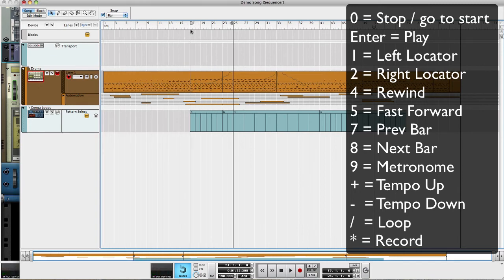Firstly, if you press 0, it goes to the start. You see how my pointer's gone to the start? That's by pressing that. Press enter, plays. Press 0, stop. So zero goes to start and stop. Enter plays. If I want to go to my left locator, I press 1. If I want to go to my right locator, I press 2.